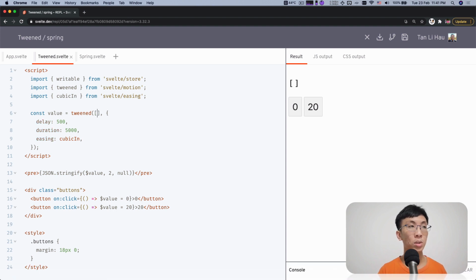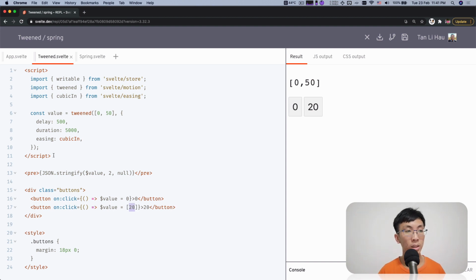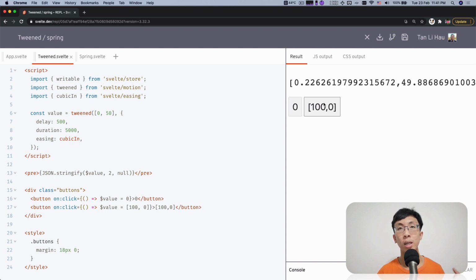So I have, say, 100, 0, 50, and I want to interpolate to, I want to set the target value to be, say, 100 and then maybe 0. If I click this, you can see that both numbers will change together at their own speed. So 0 will move to 100 and 50 will move to 0.